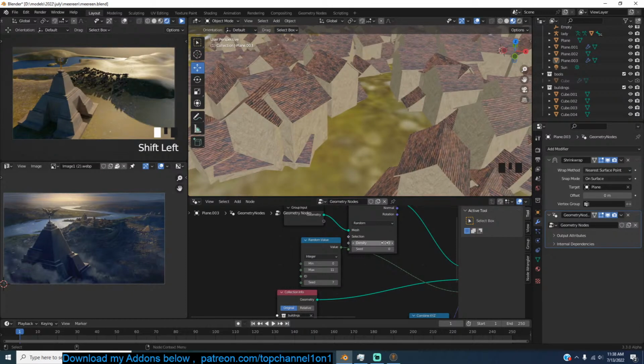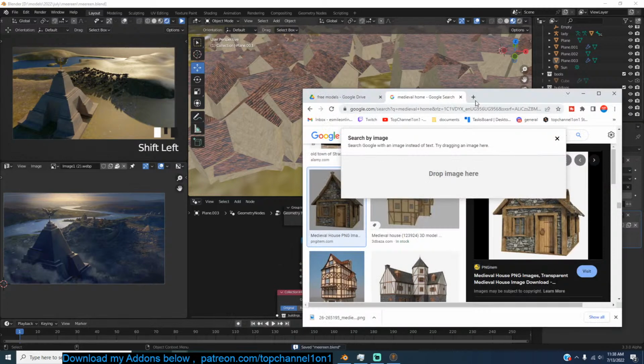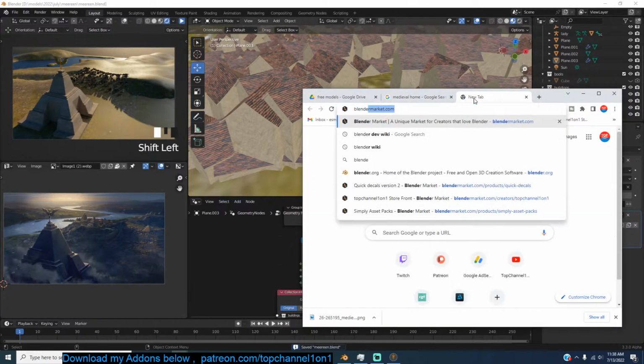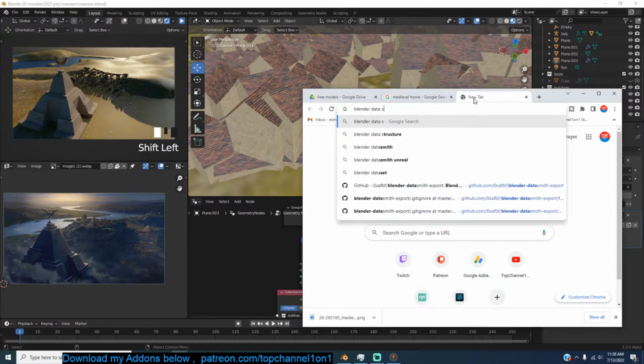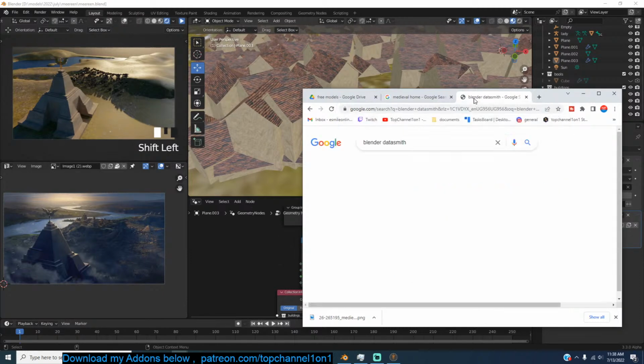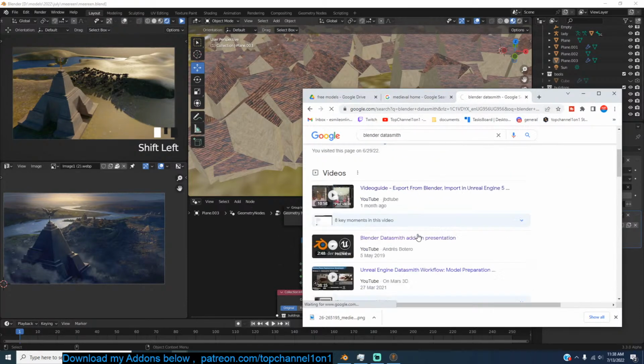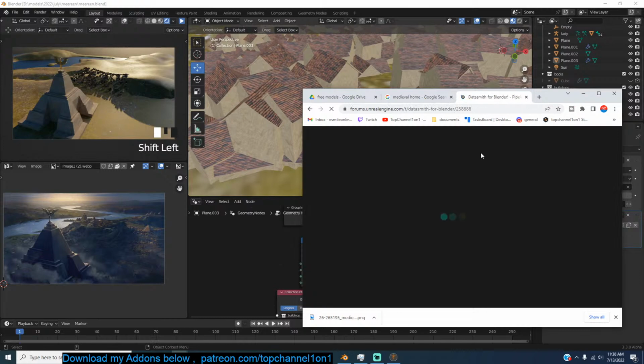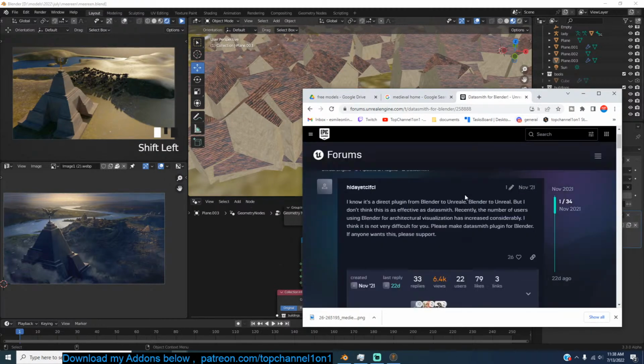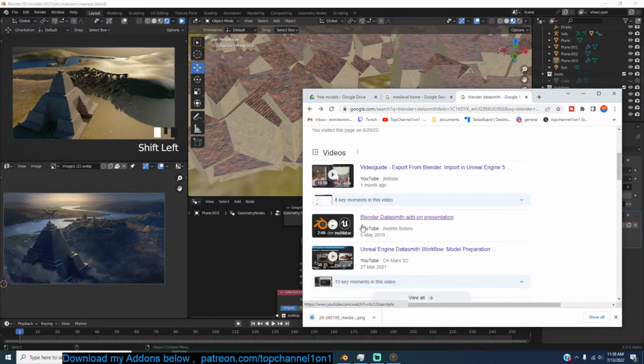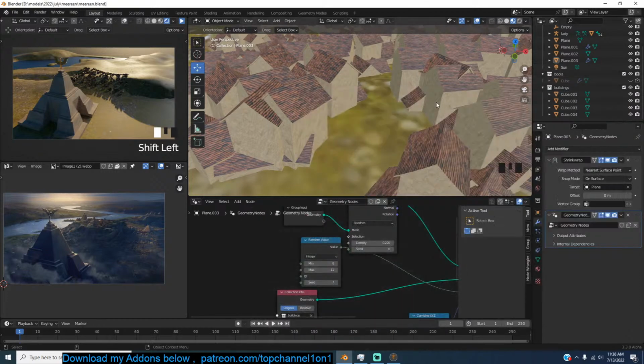Yeah, Datasmith. You can just search Blender Datasmith. It's a good add-on, and I think there is a tutorial on how to use it with Blender. So, yes, I think this video will help you.